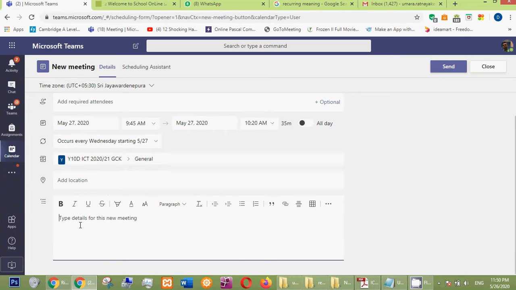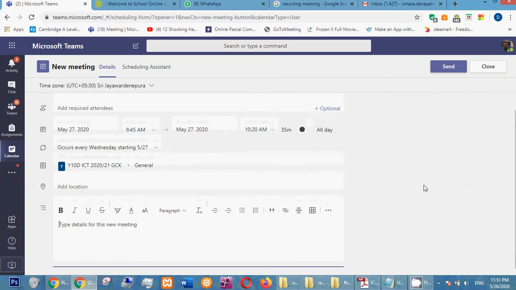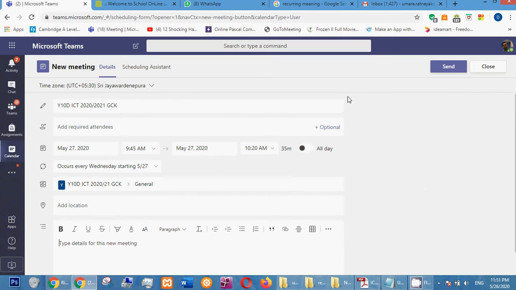And here, if you wish, you can add some details. And remember, when you send it, it will go as an entry for all their calendars, and then remember, you need to go to meeting options and select them as attendee.